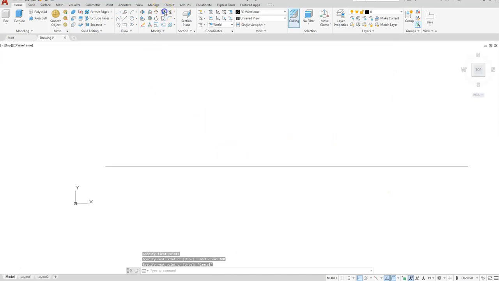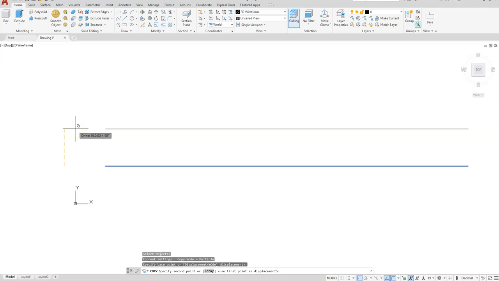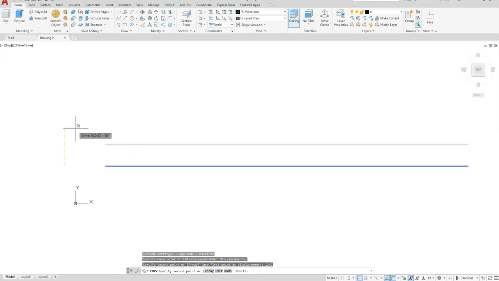Next, I'll copy this line, select the base point, and the distances I will use is 12 divided by 2 and 20 divided by 2.